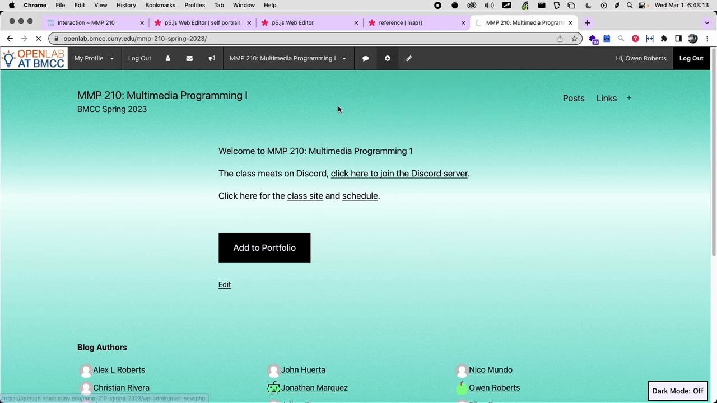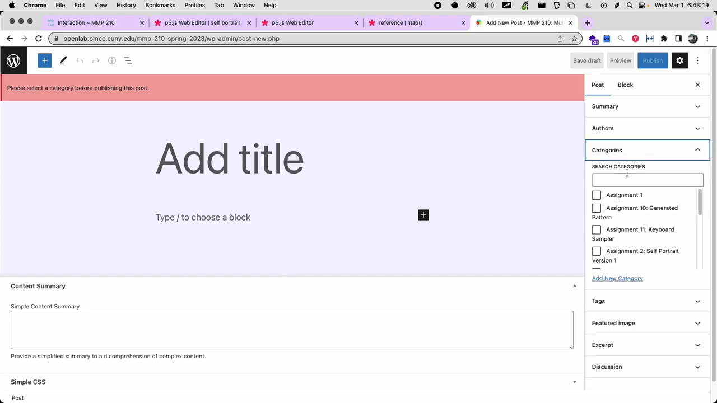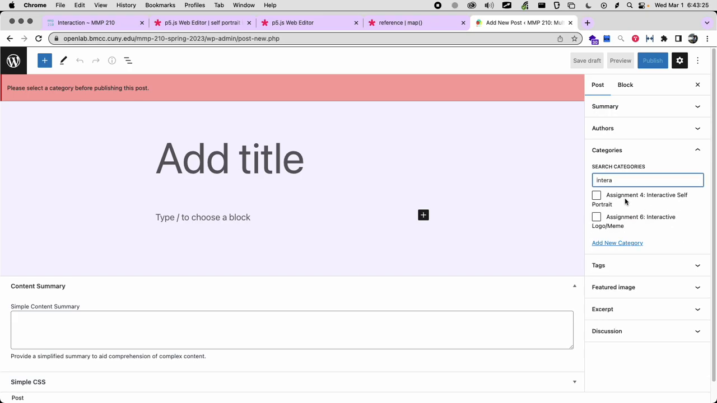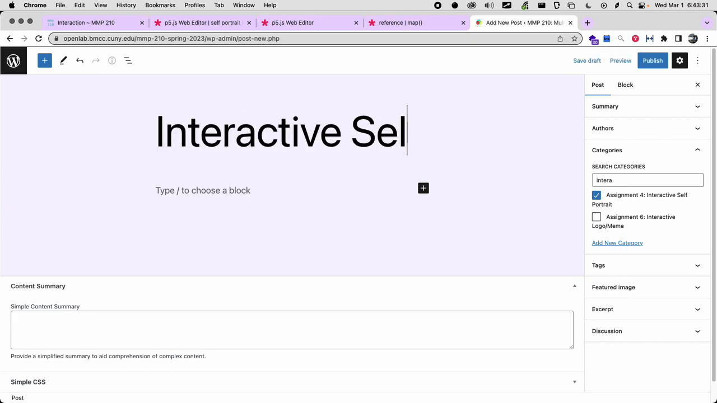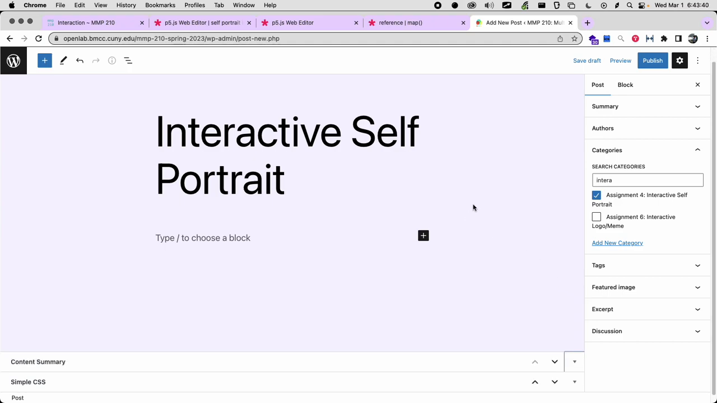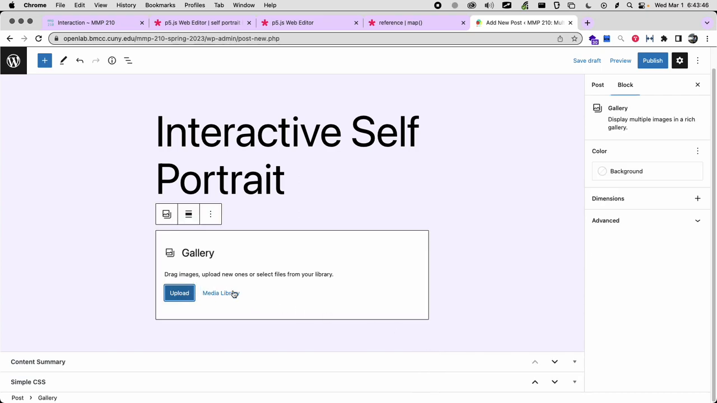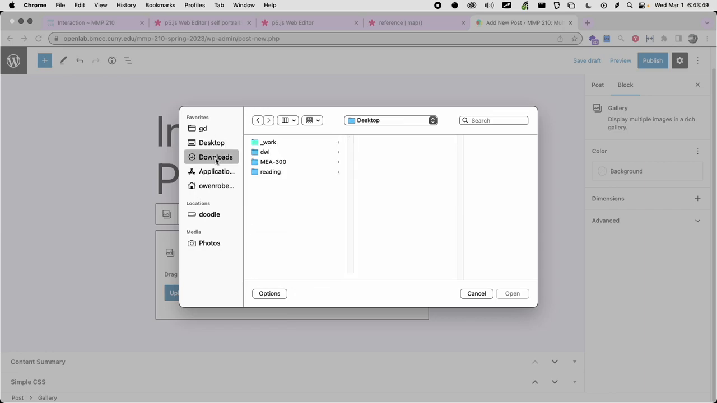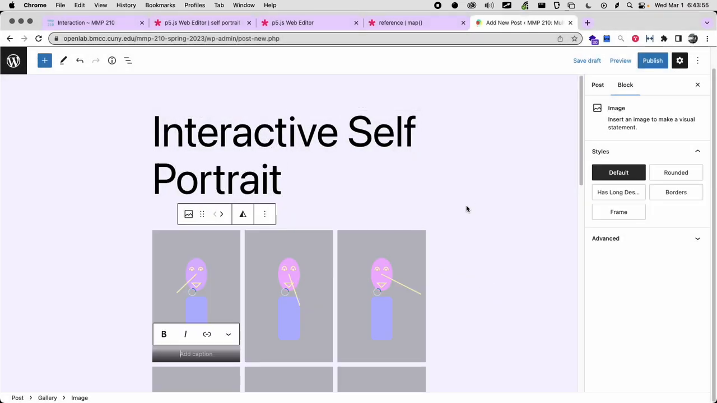I'm going to click on the plus button here. I'm going to choose a category first off. I don't see it on here, so I'm just going to type in interactive, and there we go, interactive self-portrait. I'm going to type in here, interactive self-portrait. Now I'm going to add a few images. One way to do this, you don't have to do it this way, is with a gallery in OpenLab. So instead of adding an image, I can add a gallery here, click upload, and go to my downloads folder. I took a whole bunch of images, so I'm just going to take all of them. I can always remove them if I want to.